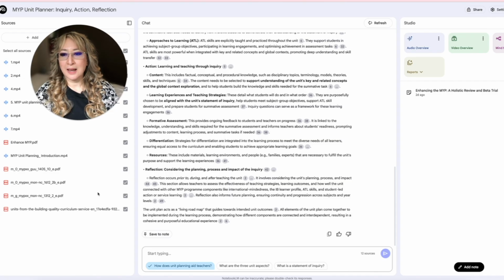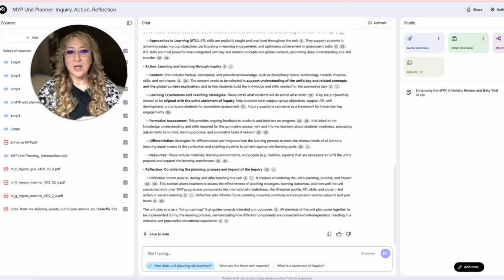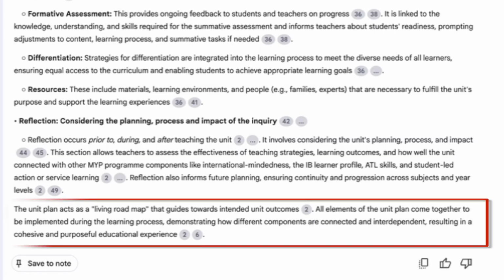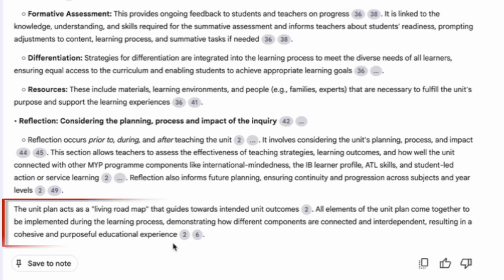So the unit plan, I just want to emphasize, it's a living roadmap. It's not something that you create and it stays stagnant. And of course, it should be a collaborative process. So all elements of the unit plan come together to be implemented during the learning process, demonstrating how different components are interconnected and interdependent, resulting in a cohesive, purposeful educational experience.